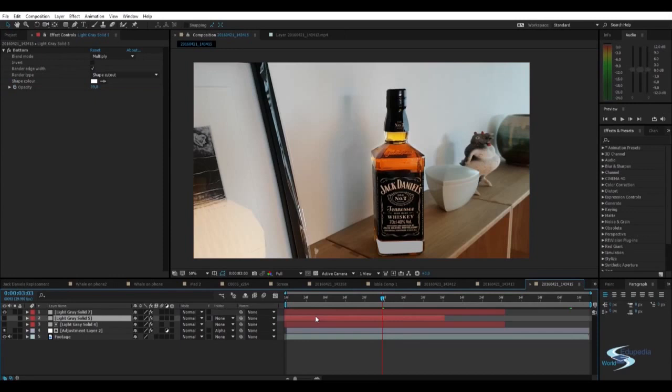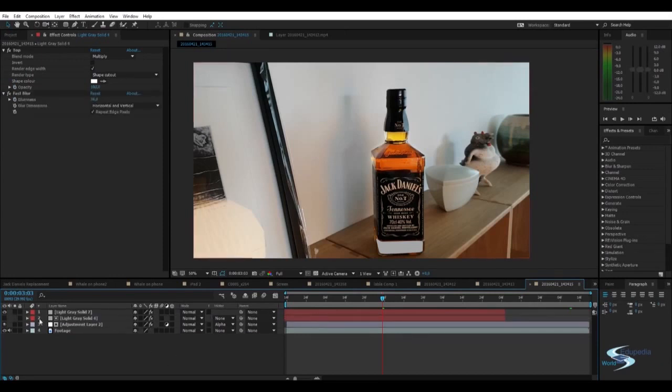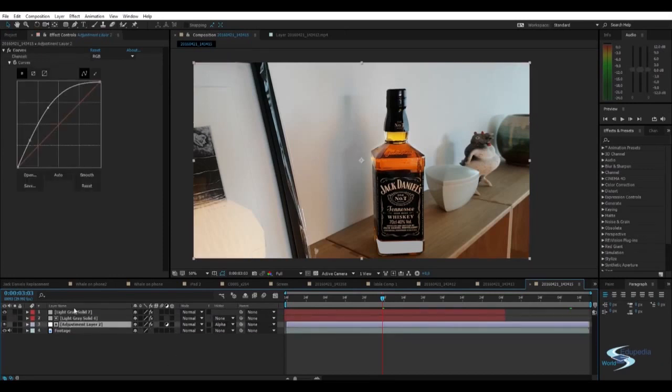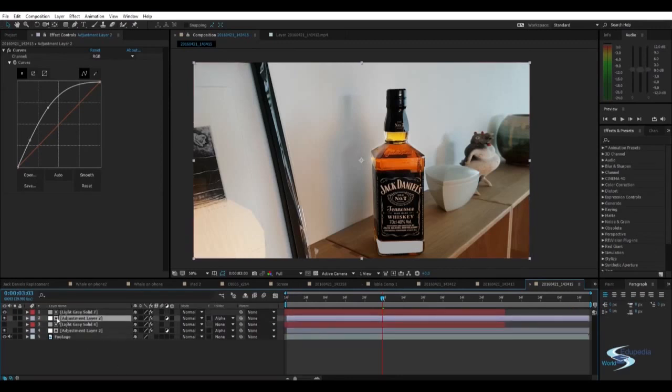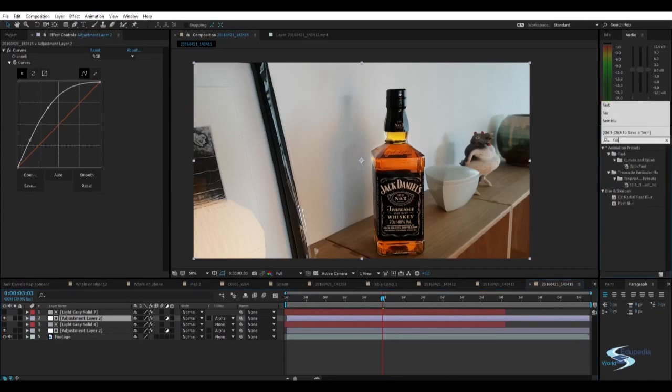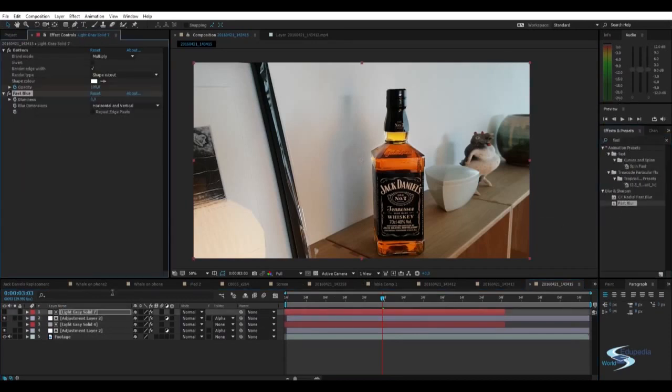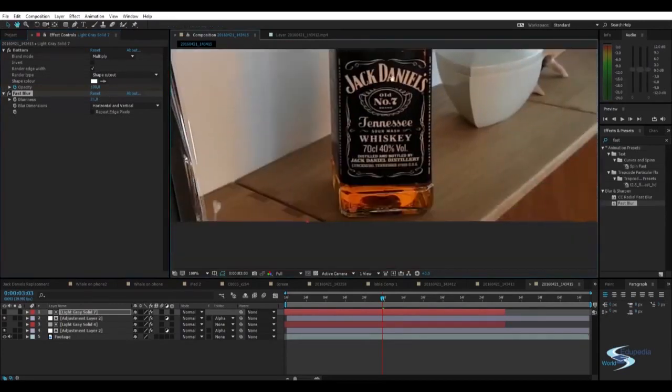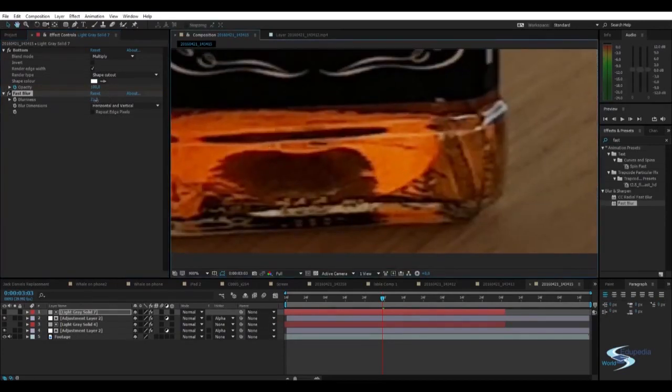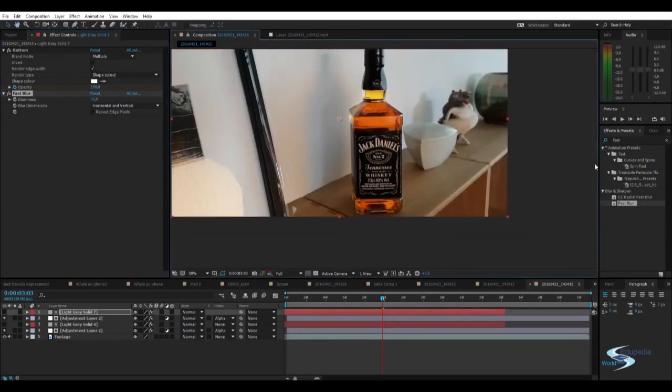So I'll just remove this, and then we have two alright masks. We can duplicate this adjustment layer, and hide this shape layer. And if we add the fast blur to this shape here in the bottom as well, then we will actually end up with a very nice result.